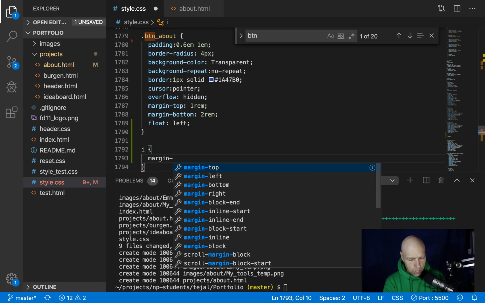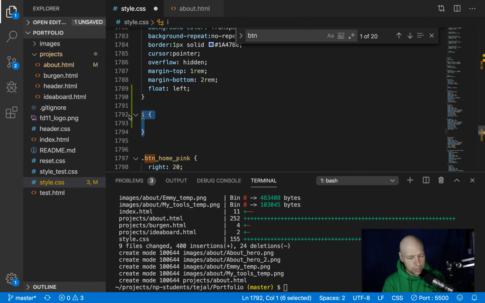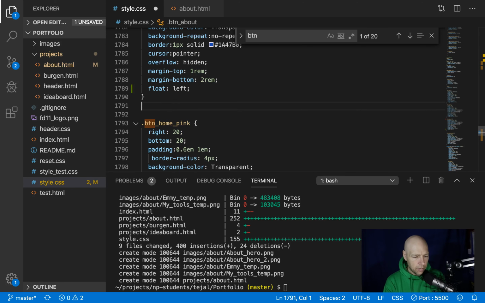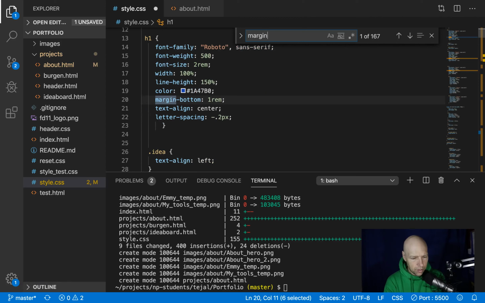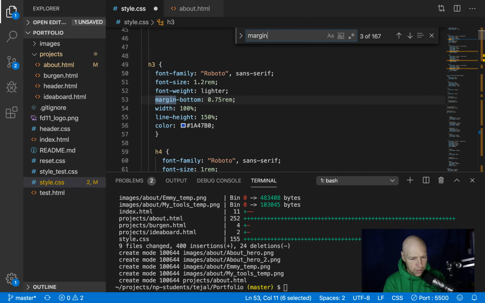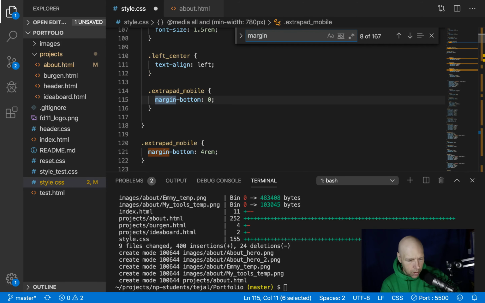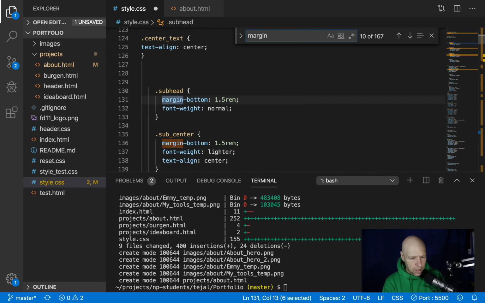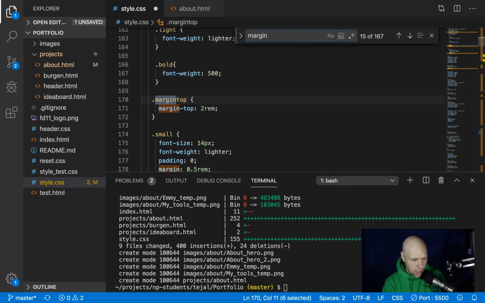Margin. This is actually where, instead of targeting the I, I might just put it in a class. Let's see if you've got any classes set up that are little margin elements. So it says extra pad mobile, subhead, margin top.